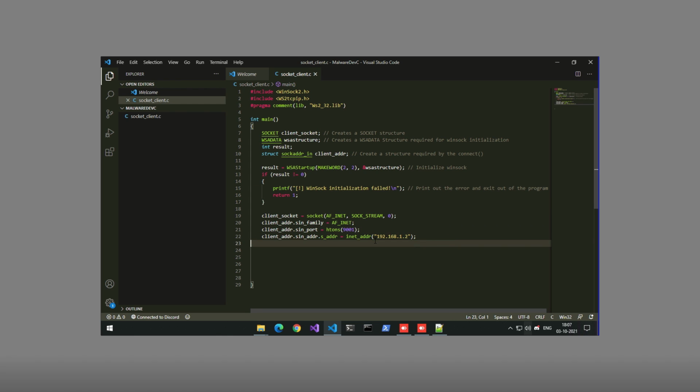And now finally we can connect to our target server. So I can just say connect, and first of all we have to specify the socket which we have created, which is client_socket in here. So I'll just say client_socket, and then we have to specify the pointer to the structure which we have created, and the syntax over here is actually going to be a bit different.